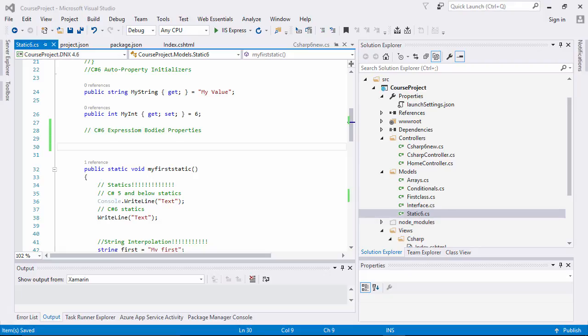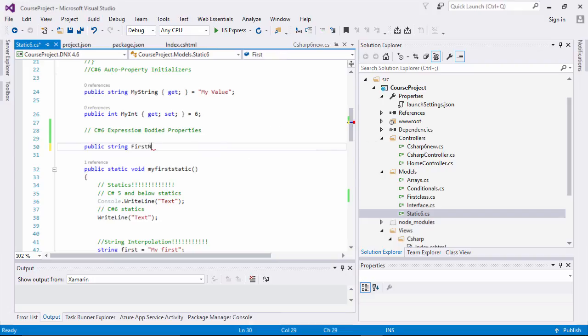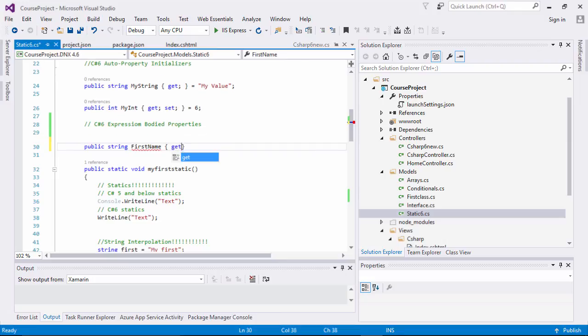So let's go right here to the top. We have C#6 expression body properties. I'm going to go over here and define a few properties. I'm going to put public string FirstName, and then I'm going to have it get, and then close it out right here, and then set it equal to a name. So we're going to set it to the auto property initializer value that we want to associate. I'm going to say John, and right there we have our property associated with our first name.